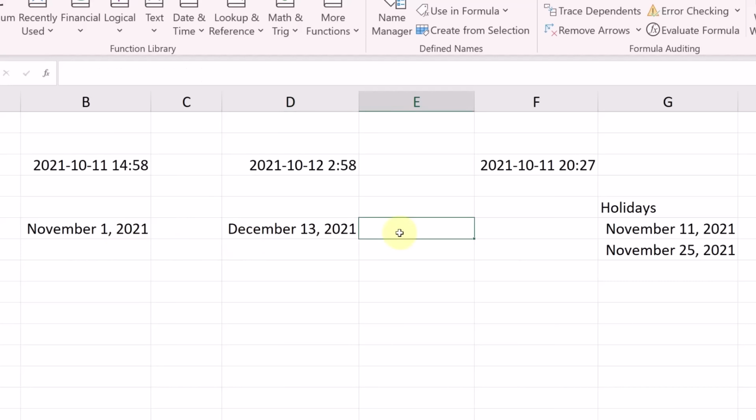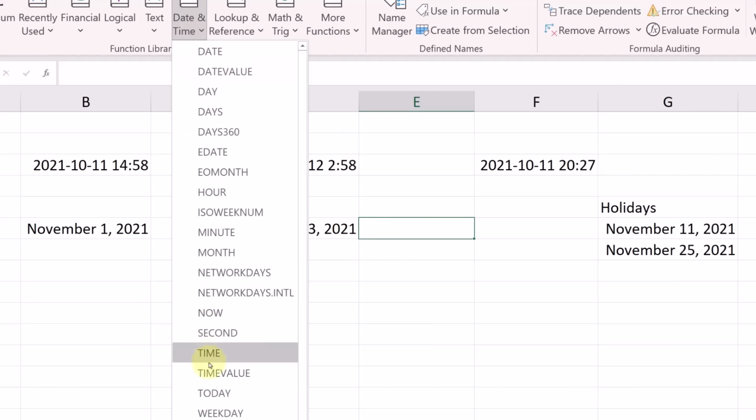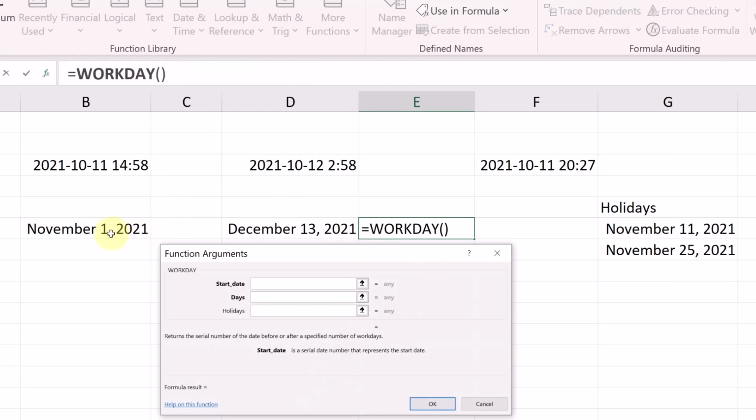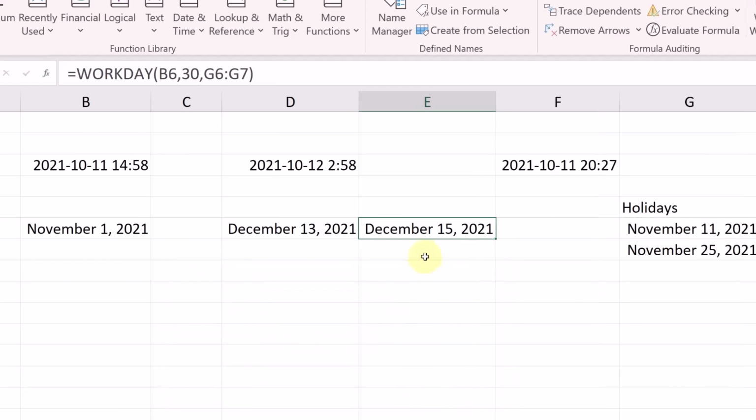Now, if I wanted to do it with the holidays, I could just type equals WORKDAY, or go back up to Date and Time and WORKDAY. So my start date is here. 30 days again is here. This time I'm going to add holidays. I wrote them over here. These are the two holidays in November. I'm going to highlight them like this. You can see it gave that range. I hit OK, and now it's December 15th. So it took these as holidays and now it changed the date.